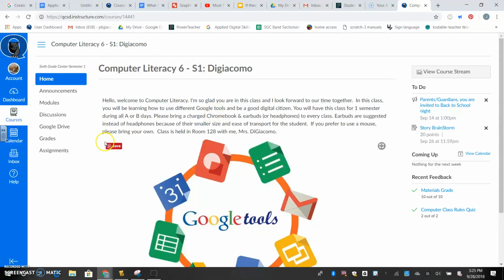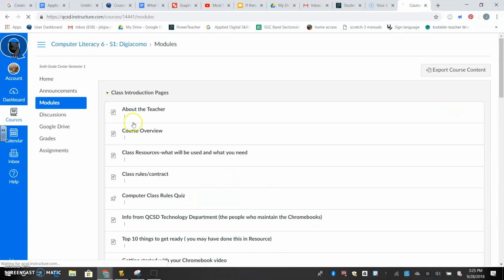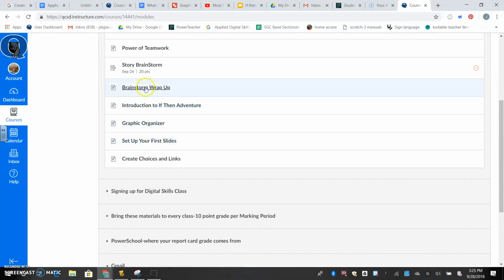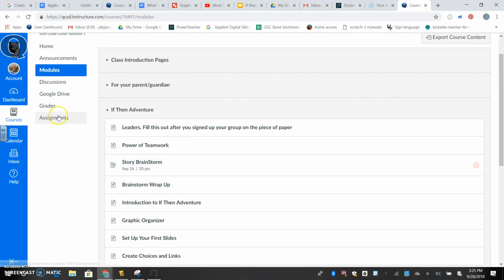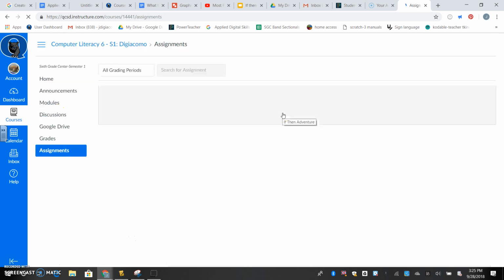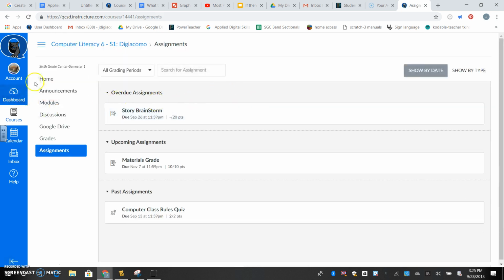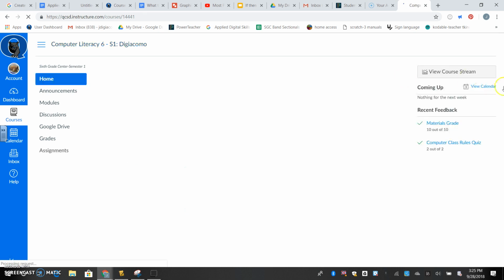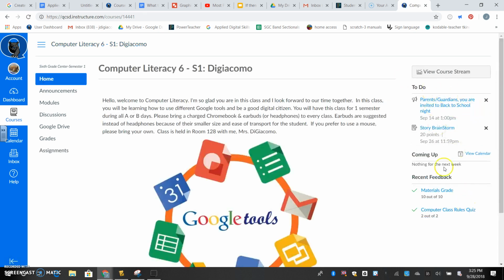So you have two options to get to your assignment. You could come over here to Modules and actually find the assignment listed, which is right here. Or you could click on Assignments and get to it that way. Or if you're on the home screen, you'll see some of your assignments over here on the right-hand side. For the sake of this activity, we're going to go to Assignments.